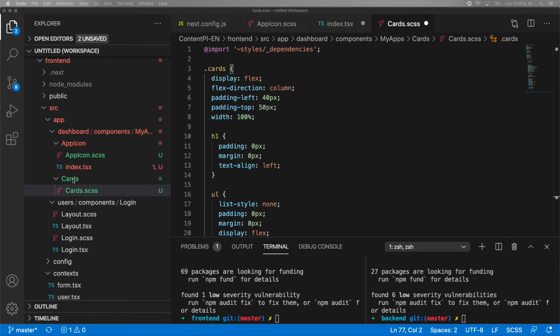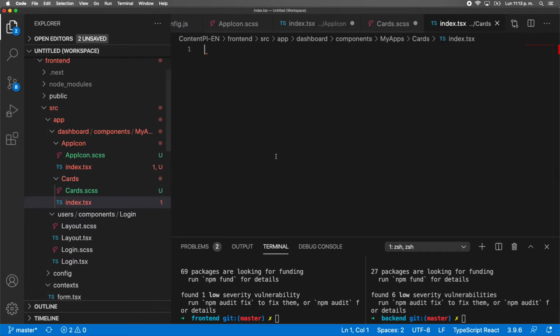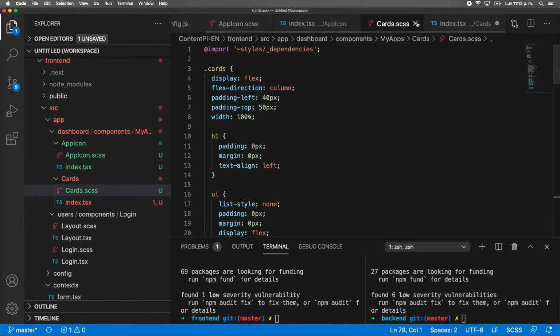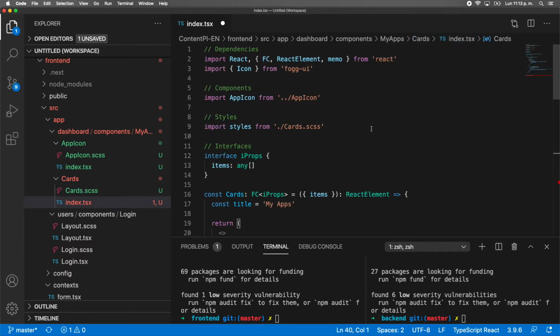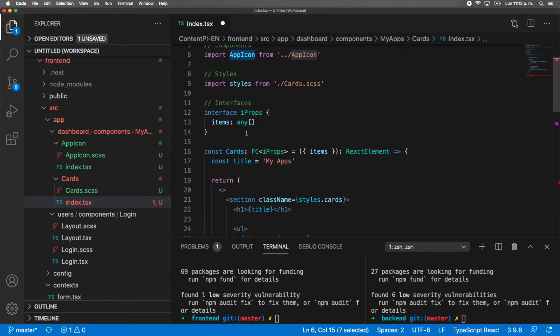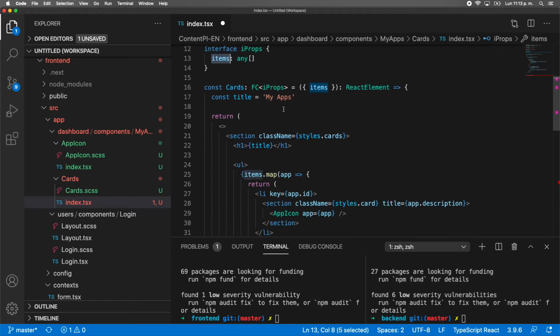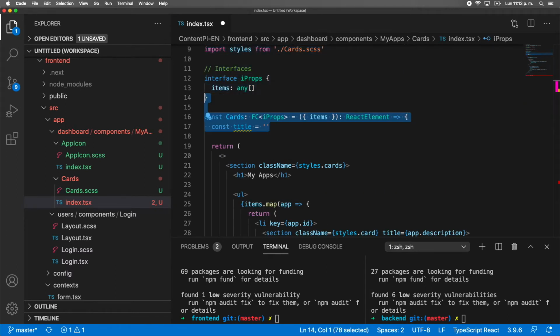After this, we need to create an index file inside cards for the component index.tsx. Save this, okay. And then this component basically is going to use icon from fogg-ui, the app icon component that we just created, the card styles, and it's going to receive items, an array of items. Here I have a title, my apps, or we can put that directly here actually. I don't think it's important to have it in a variable. It's not going to change.